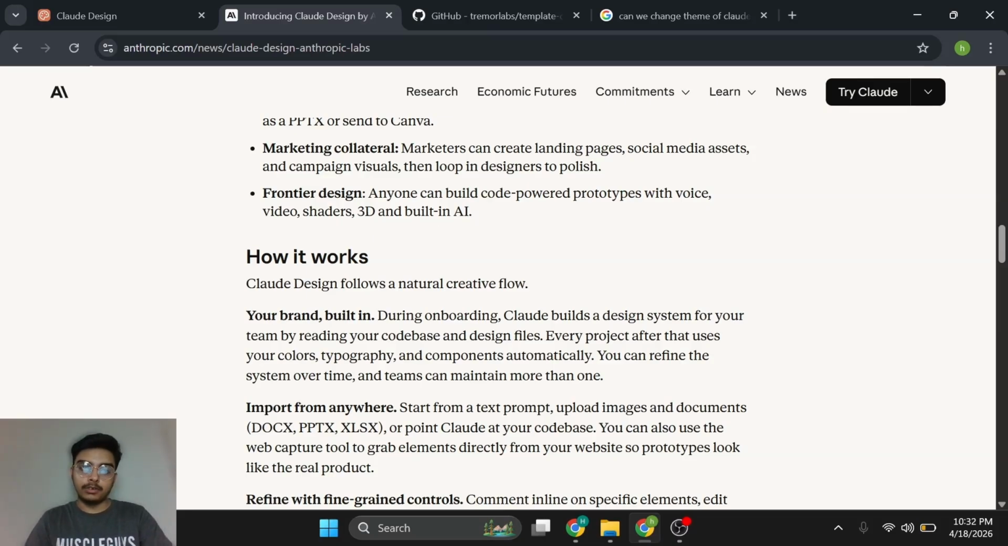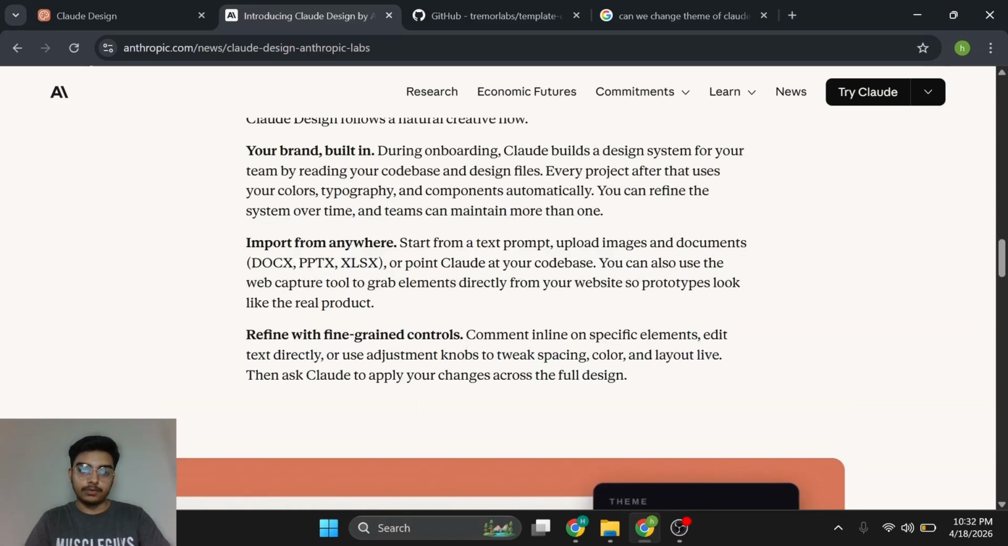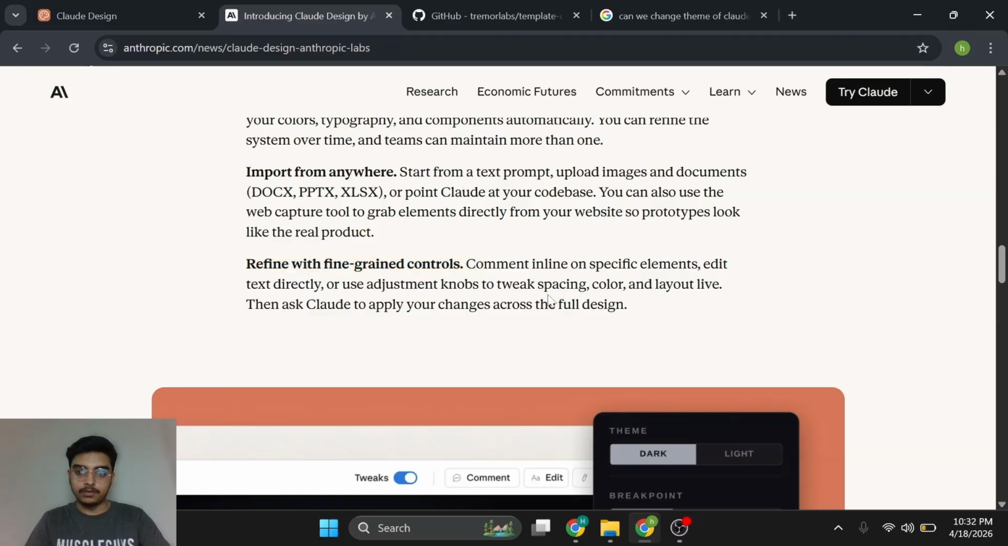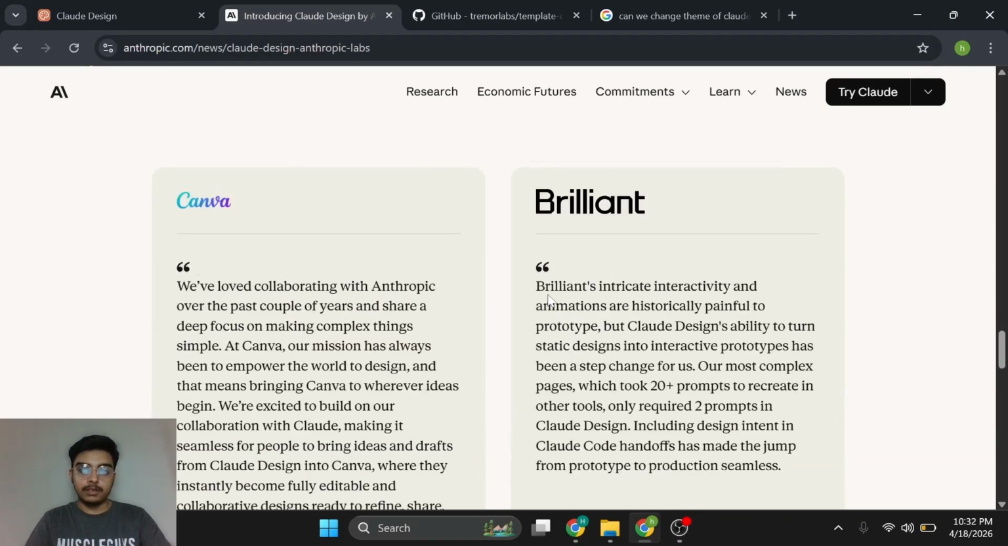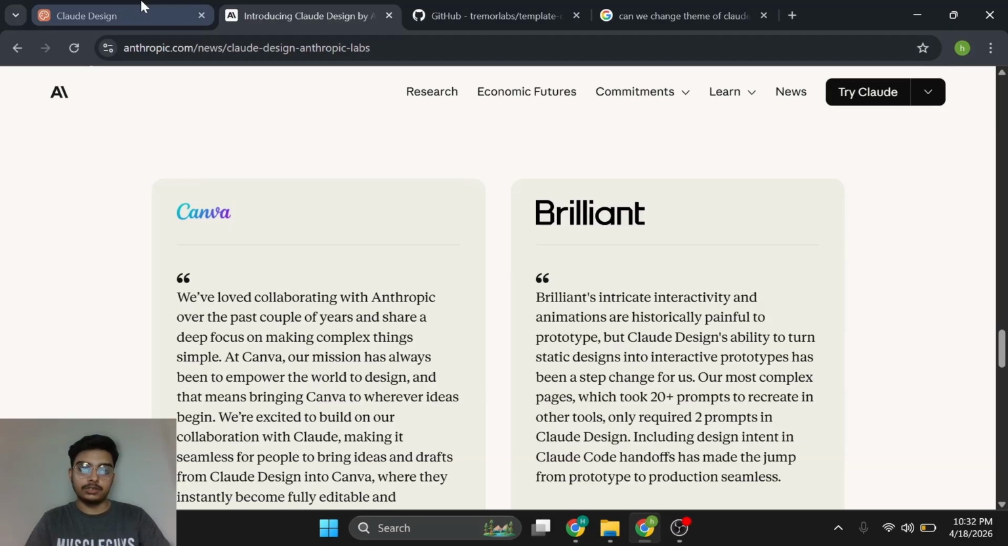Let's get back to the documentation here. For front-end development, you have video shaders in 3D and built-in AI options here. You can export to doc, PPT, XLS, and you can define your controls, etc. Okay, you can export it to Canva. Let's get to the actual product now.